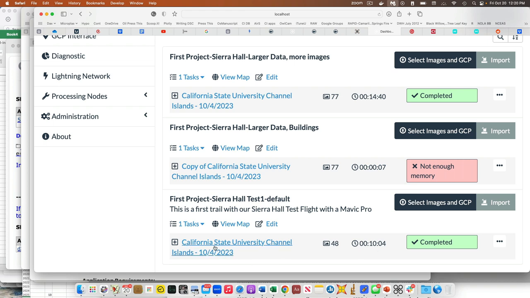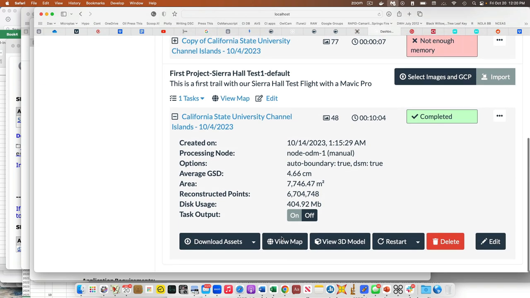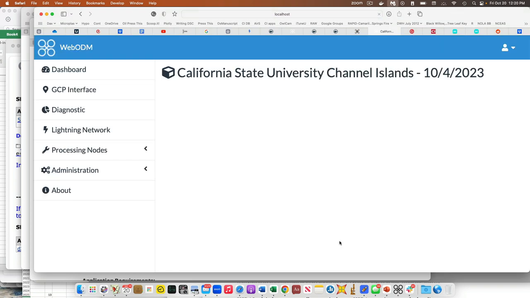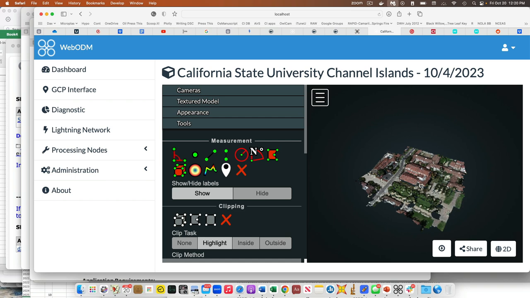Okay, and so I did this. I selected stuff, I uploaded it, and I said go, and it was doing its thing. And so here's my product. It says how I created it, what date, and then various things here. Okay, so I can download the products to use in other analysis programs. But let's just say view 3D model. Okay, and so here's the thing that I made.